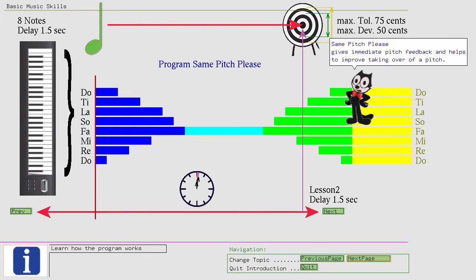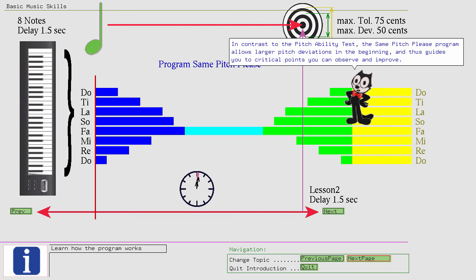Same Pitch Please gives immediate pitch feedback and helps to improve taking over of the pitch. Same Pitch Please also trains you to retain a pitch accurately for longer durations. In contrast to the pitch ability test, the Same Pitch Please program allows larger pitch deviations in the beginning, and thus guides you to critical points you can observe and improve.